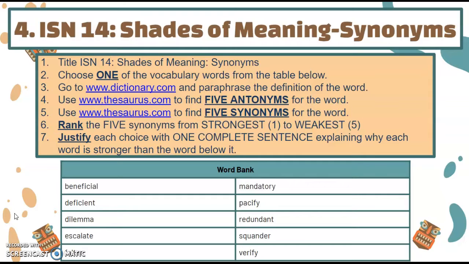So number 1, I'm going to title the page Shades of Meaning, Synonyms. Number 2, I'm going to choose one of the vocabulary words from the table below. You'll see at the bottom of the screen there's a word bank. You'll pick one of those 10 words. Number 3, you're going to go to dictionary.com and paraphrase the definition of the word you chose.